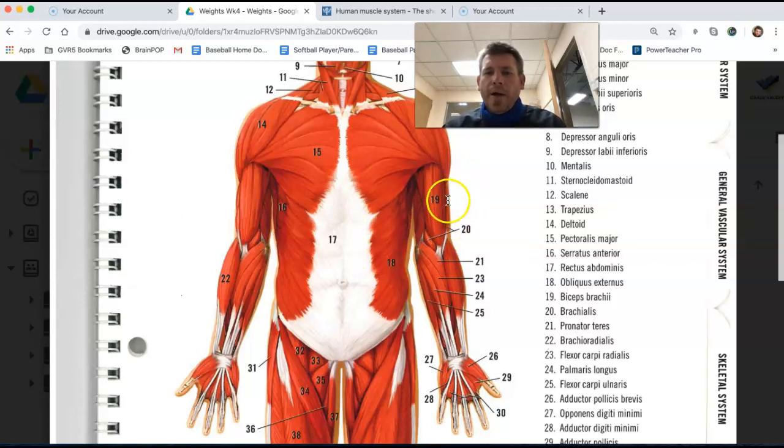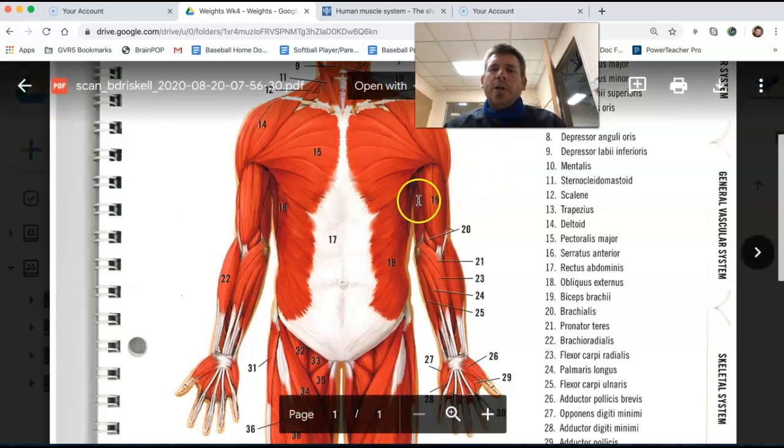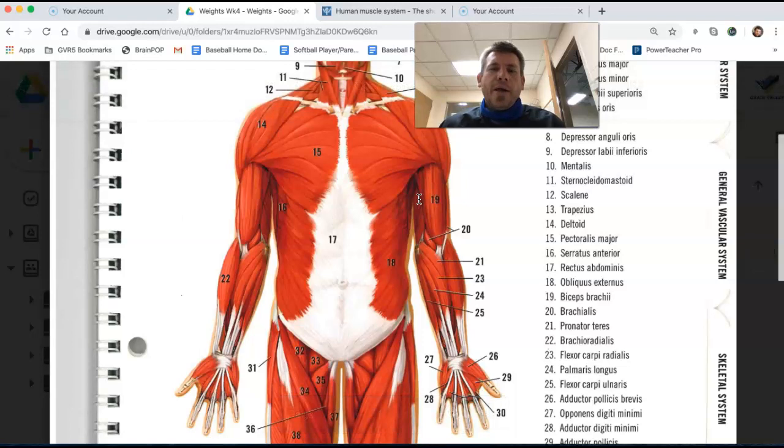Moving up over here, 19 is our biceps. So that's any kind of contraction where you're bending that upward. This is usually an assisting muscle. It's generally not a primary muscle. Now, if we do bicep curls in the weight room, we can make it a primary muscle.